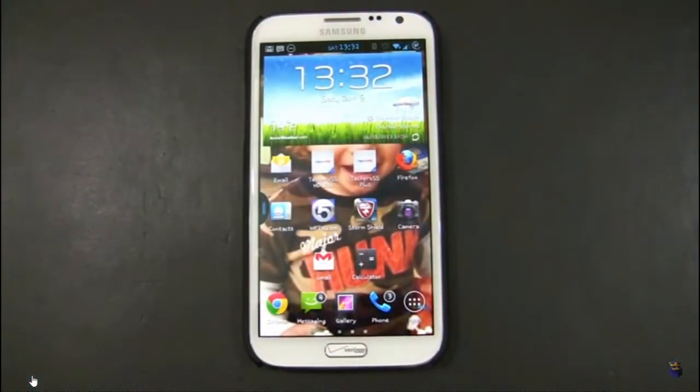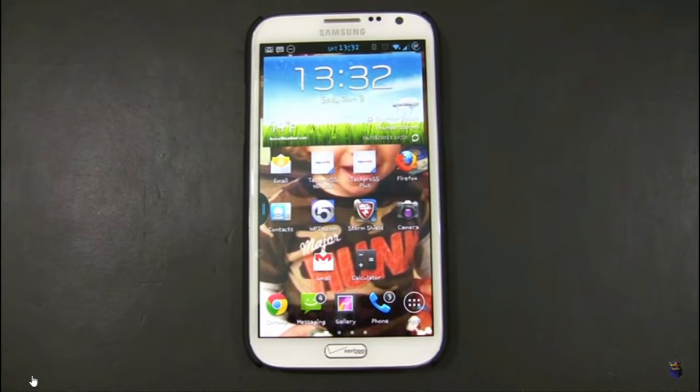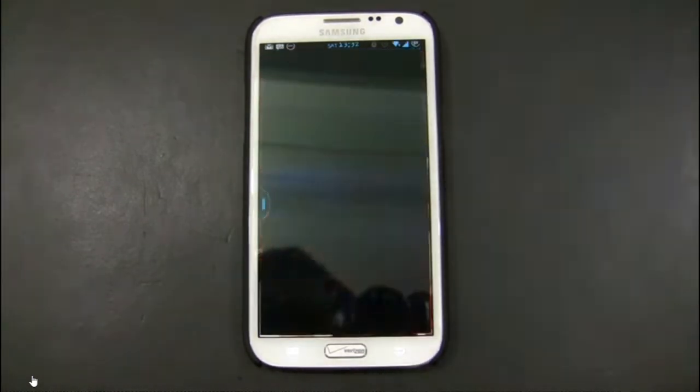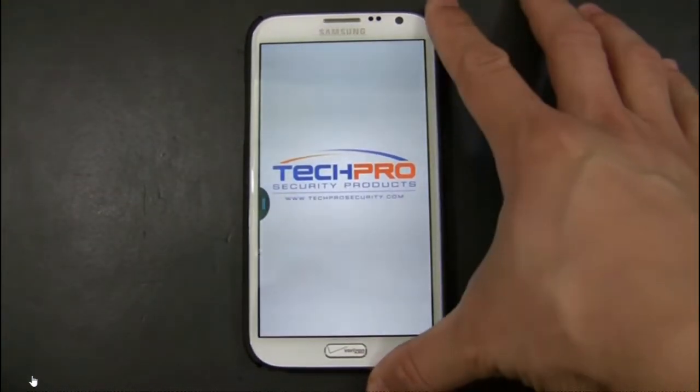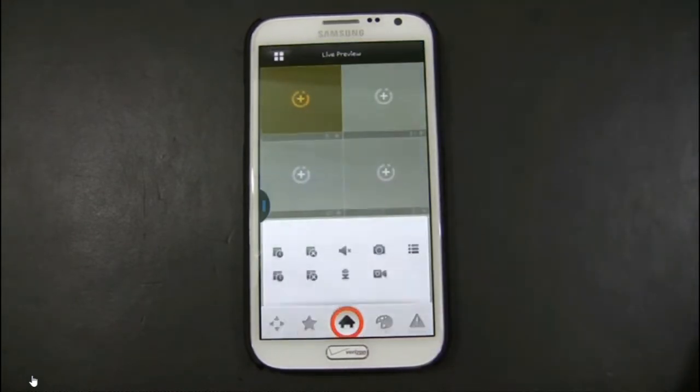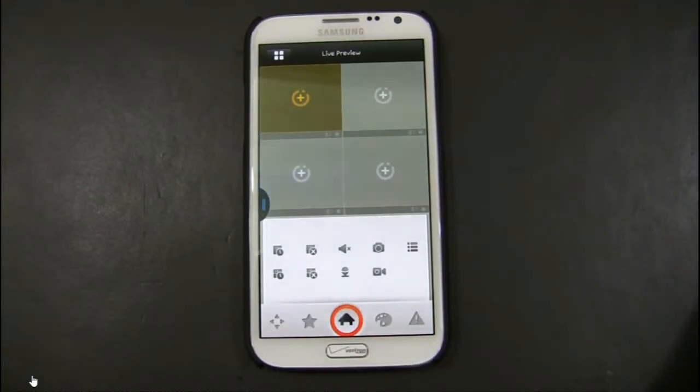This is a quick video demonstration of how to access your DVR using an Android device. For this demonstration, I'm going to be using Tech Process Plus. And to start, I'm just simply going to tap the app right here. And this is the main interface of the app. There's a few things you're going to have to set up in place before you can connect to your DVR.